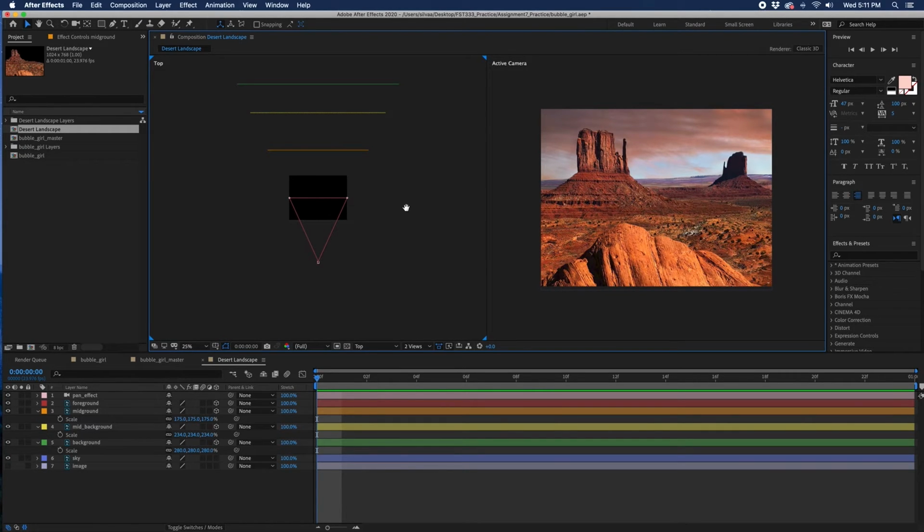So one thing that is different about this is that I did not make the sky layer 3D. If we were looking out onto a distant landscape, the sky wouldn't seem to move because it's so far back in space that there's very little perceived movement. But I did make the background, mid-background, midground, and foreground all 3D. And finally, I turned off the image, and that's just a backup desert landscape image. So I went ahead and turned that off.